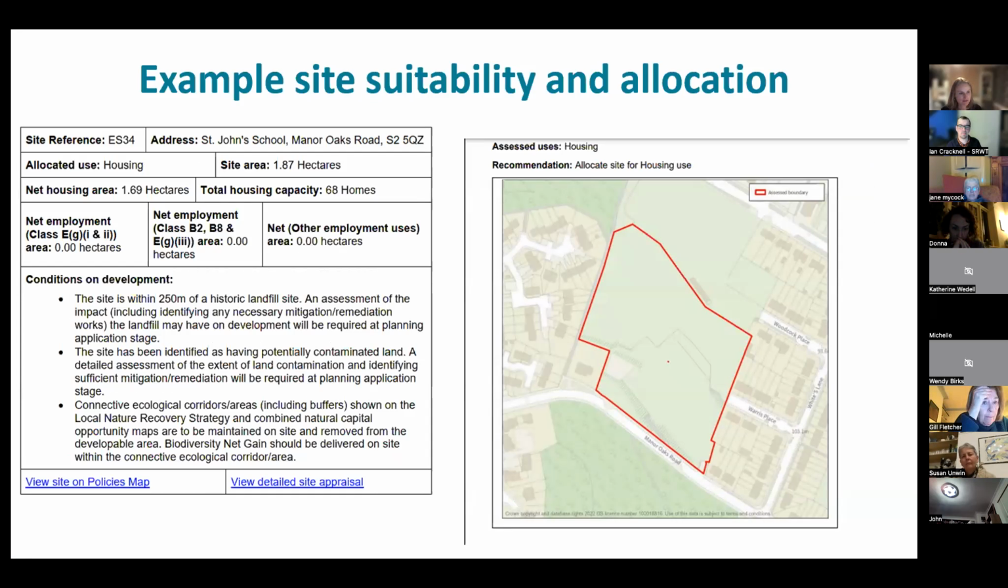But in the Appendix A, it's got all the sites and a bit about the site, what they want to do there. Is it homes? Is it employment? Are there any conditions on the development? You can also click on it to take you straight to that site on the map, and click to see the detailed site appraisal. If you do look at any sites on the map, you might also want to look at satellite view as well. That can be quite helpful.